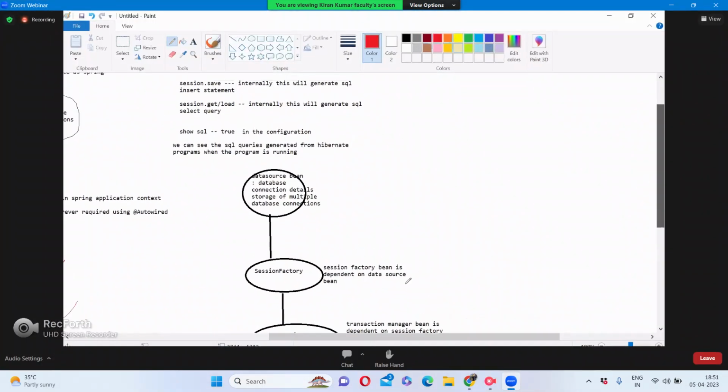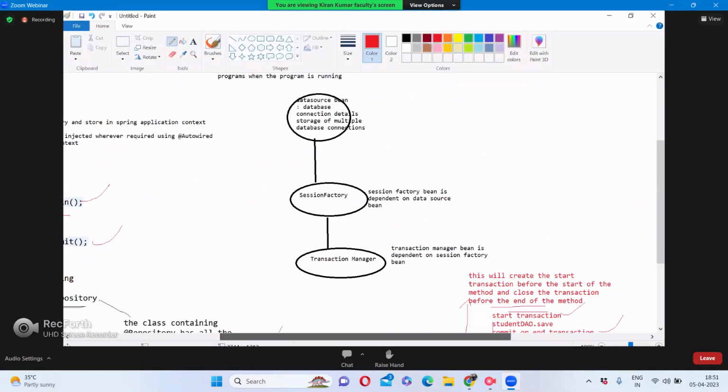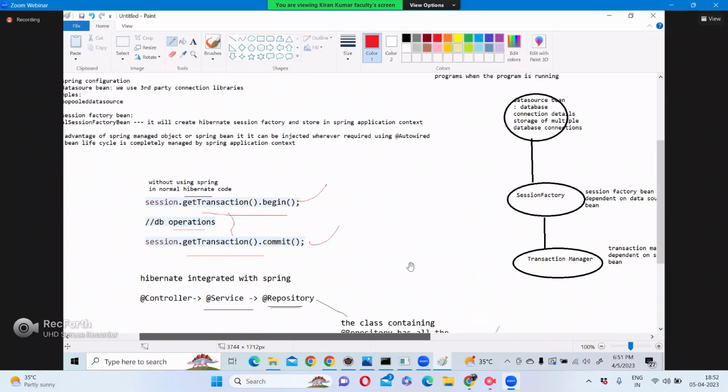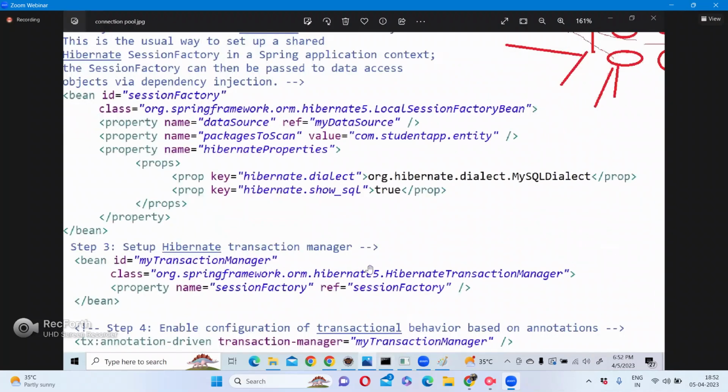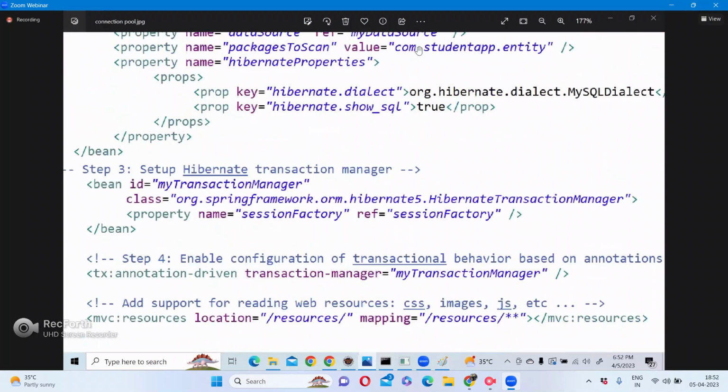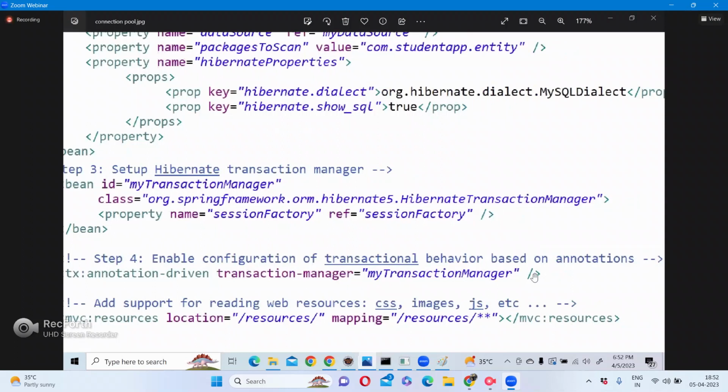Now, why did I tell all this? Because in my XML configuration, once I create the transaction manager bean, we enable configuration of transactional behavior based on annotations. And to enable that, we are giving it like this. One question is, can we put transaction on the DAO class?